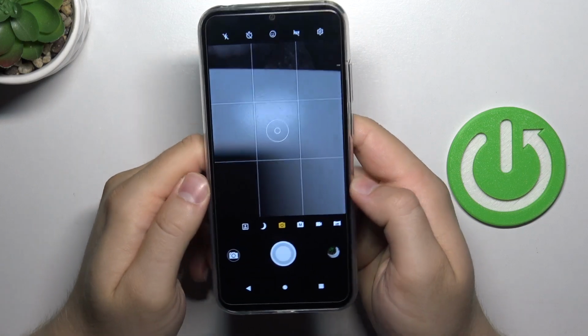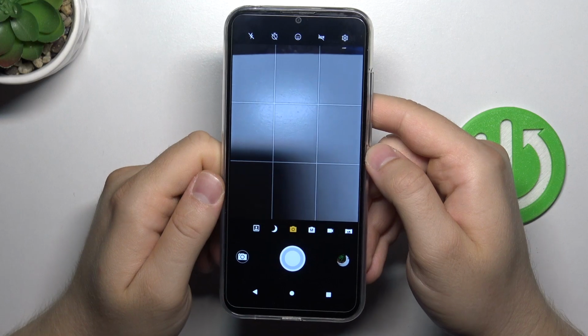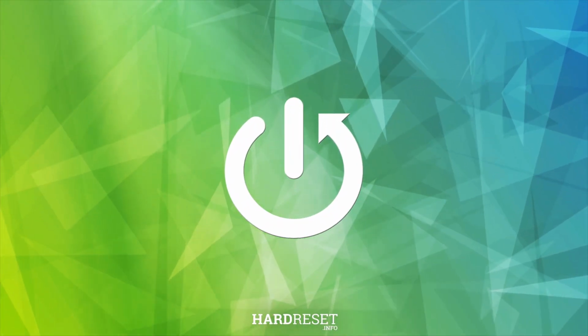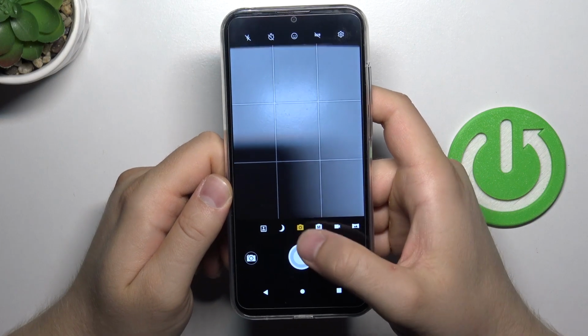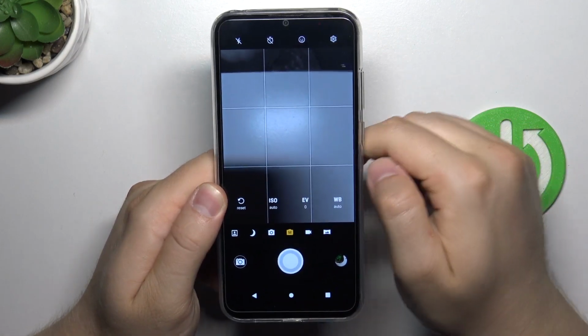Hello, in this video I'm going to show you the quick overview of the camera Pro mode on your Motorola Moto E6i. So to open the manual mode, you have to click right here, and as you can see at the bottom we can find a list of a few parameters.